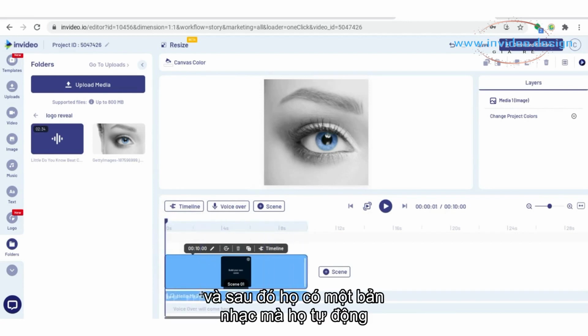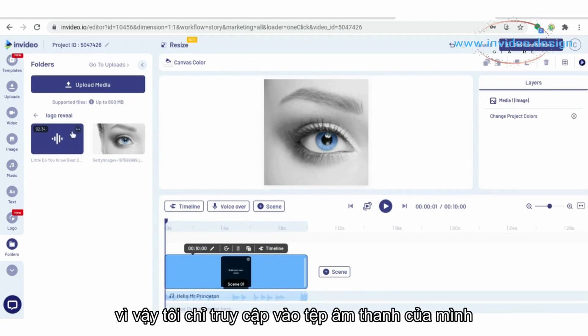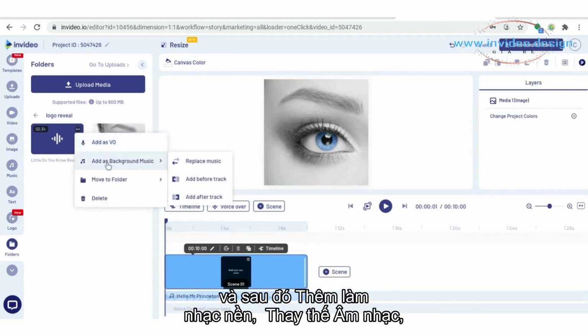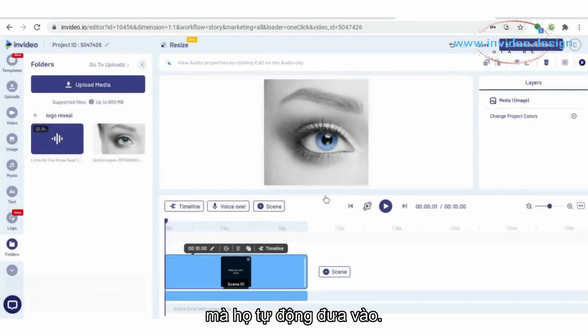And then they have a music track that they automatically put in there, but I want to add my own. So I'm just coming over to my audio file and then add as background music, replace music, because I don't need the music that they automatically put in.